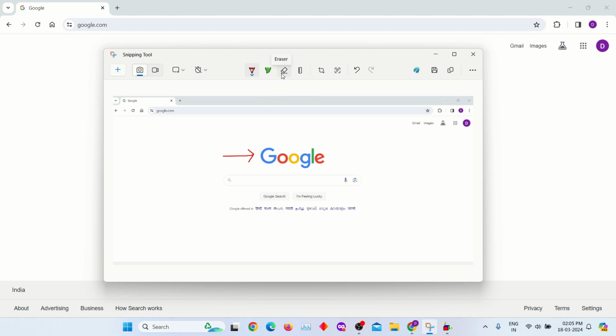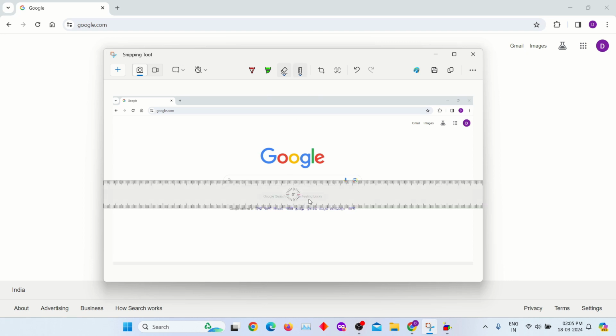Click on the eraser button to erase this marker. Let's select highlighter to highlight any text or anything. Again, if you want to erase this, click Eraser and select Highlighter. It will erase it.